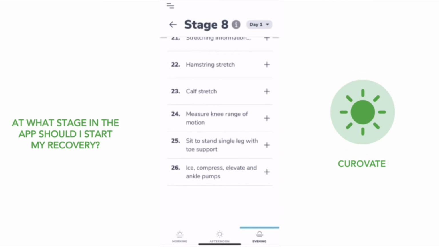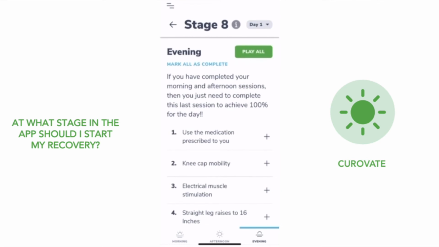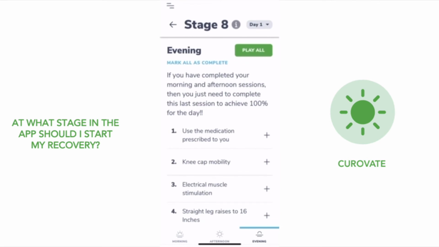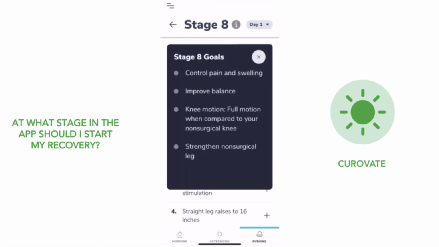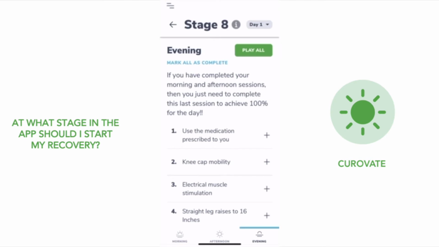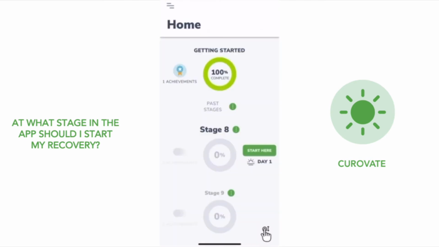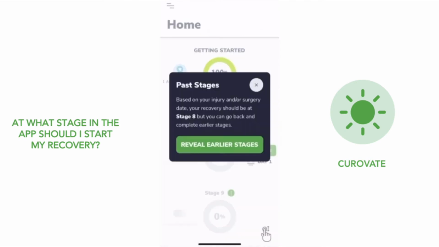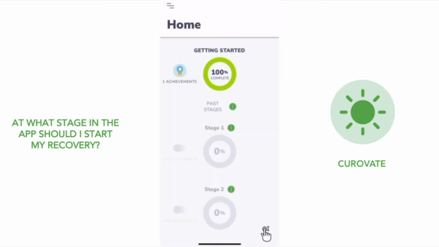After looking at the exercises, make sure to look at the stage goal by clicking up top. These stage goals must align with where you are currently at in your rehab. If these seem reasonable for you, great. This is the stage that you should begin your rehab journey with. If these seem too difficult, let's go back to a past stage and see if this seems more reasonable. So go to past stages and let's go to stage 7.